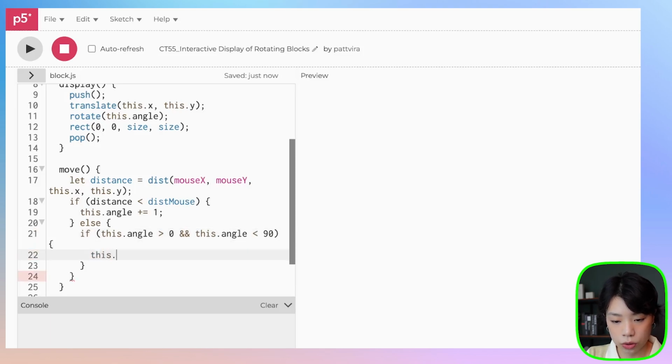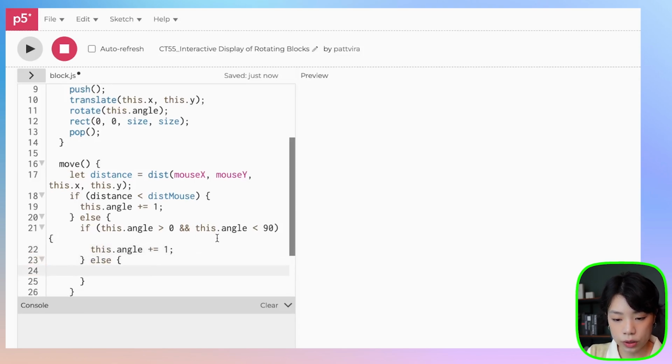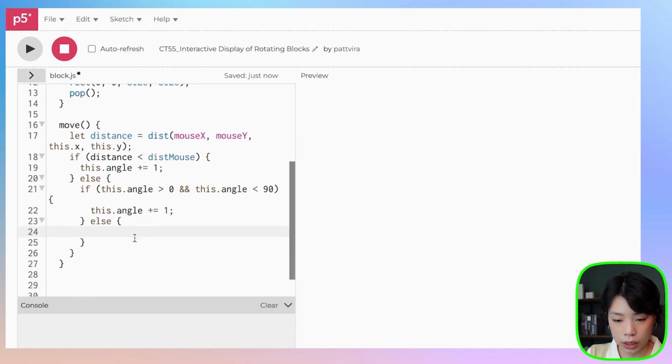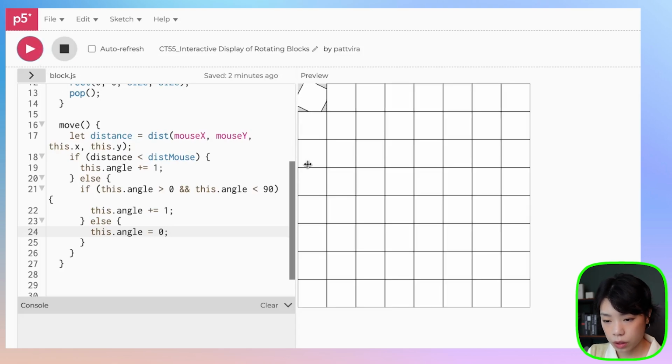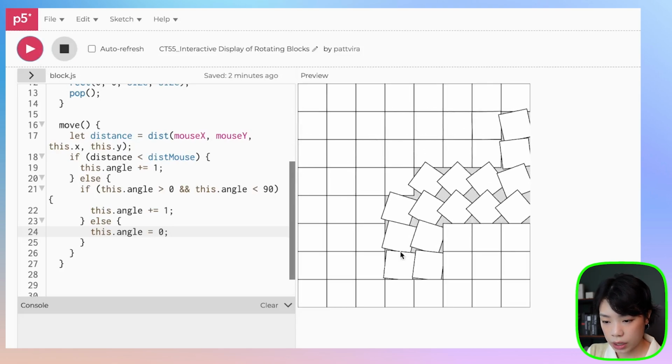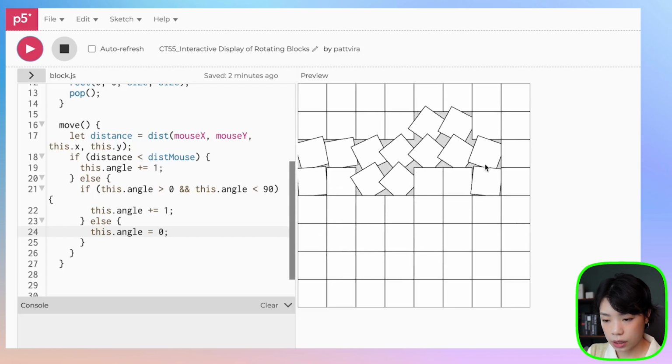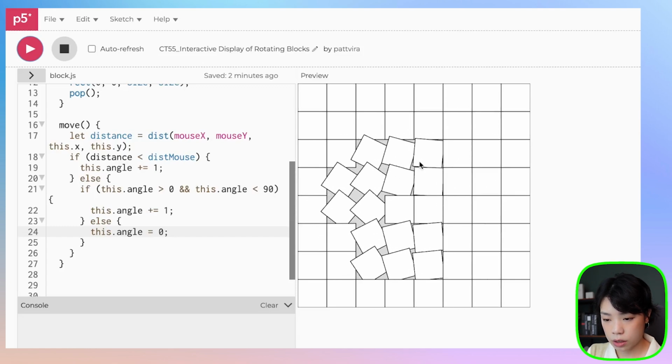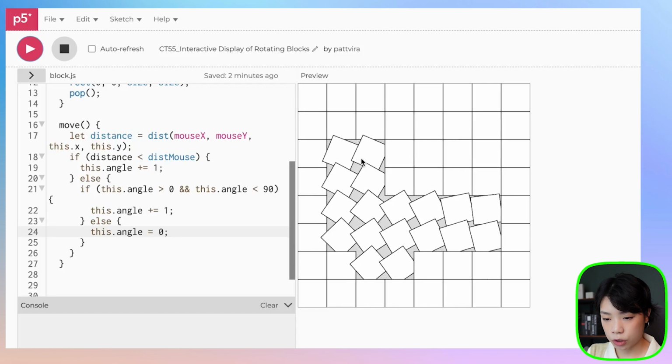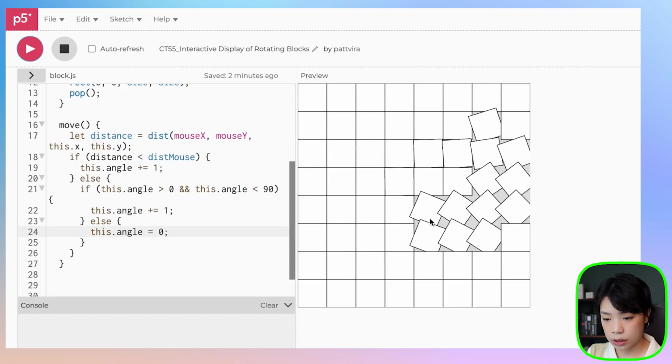Then I want it to continue to rotate. Else, so if it rotates more than 90 degrees already, then I want to set this dot angle to 0. All right, let's try that. All right, so as you can see here, the square stopped moving after it rotates 90 degrees.